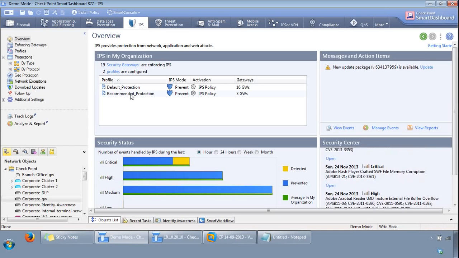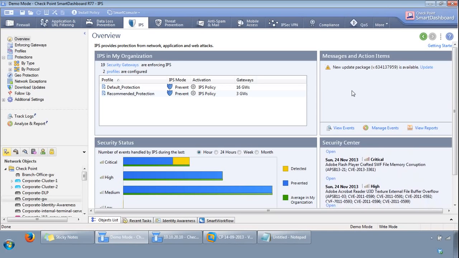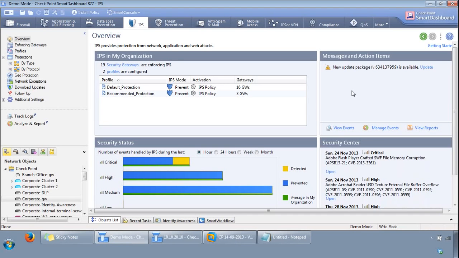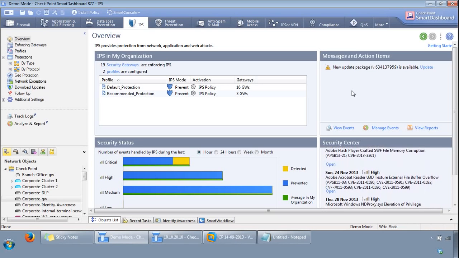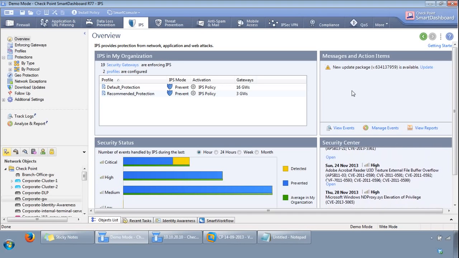So the messages and actions items here give you quick access to protection update information, protections mapped for follow-up, IPS contract statuses, and links to events and reports, so you can gather all that information from here.